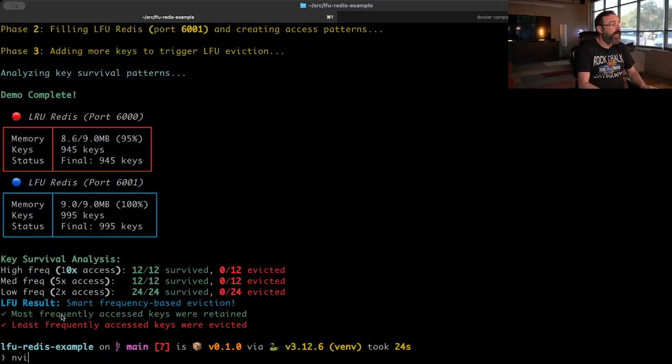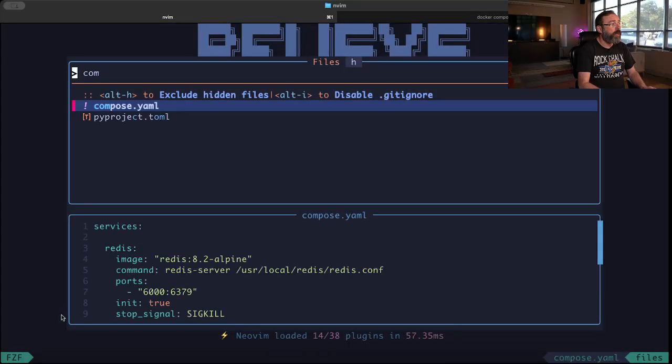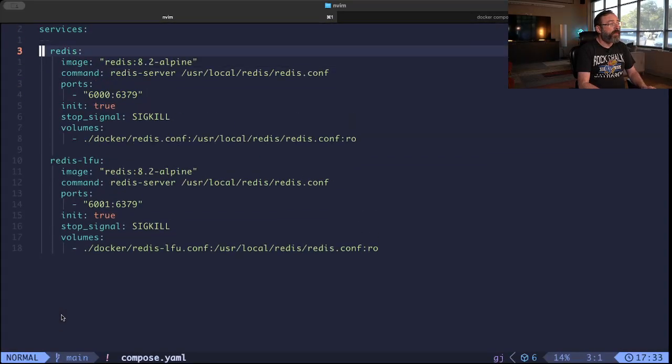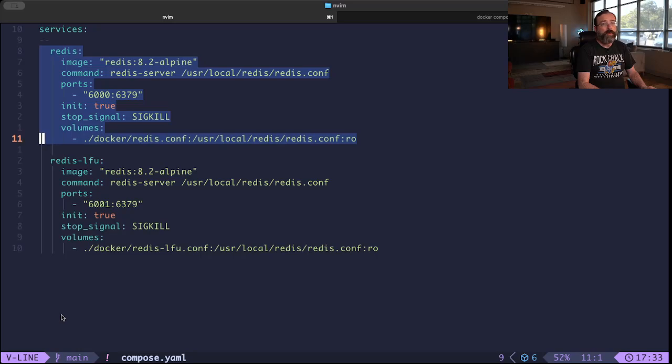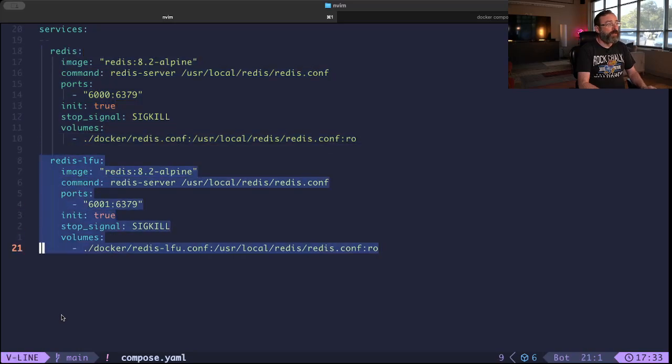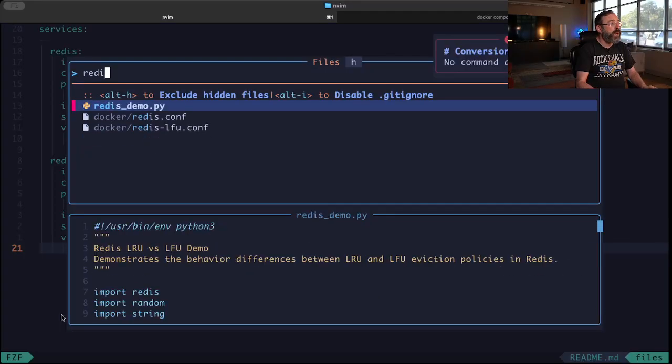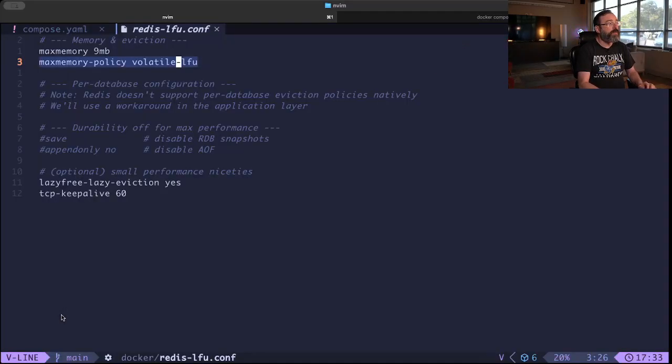If we take a look here at our compose, we just have one Redis that is configured normally and one configured for LFU, which is using a particular config file. And what we've done is we've set it to volatile LFU cache. And that's the only thing you need to change.